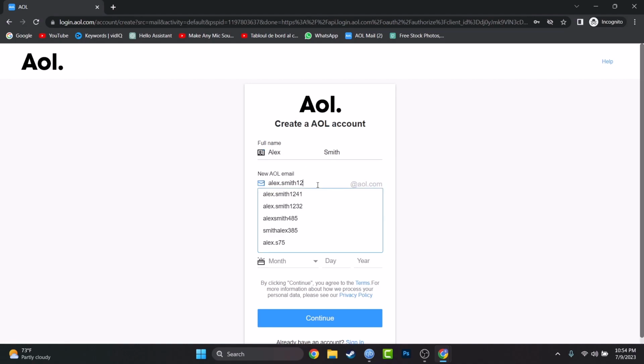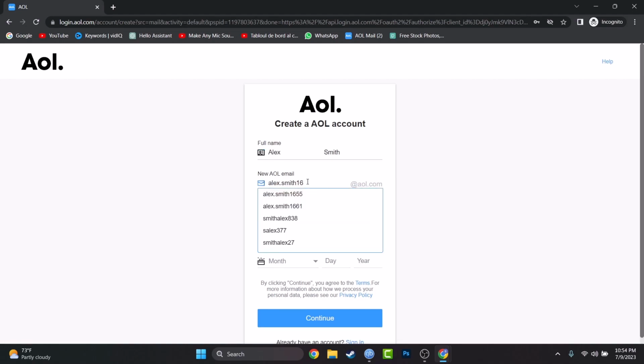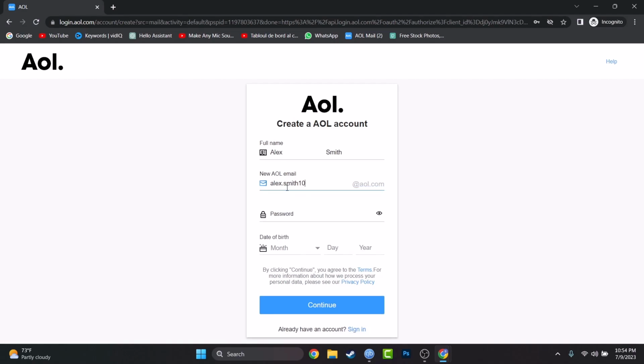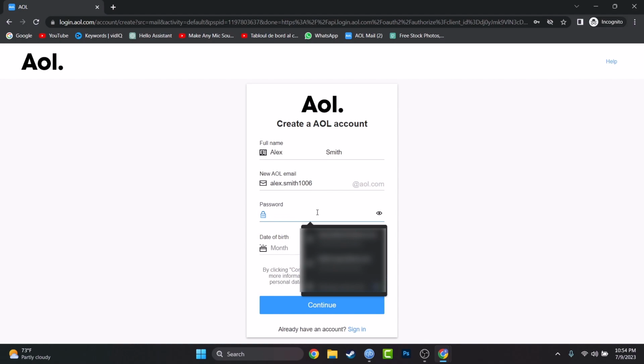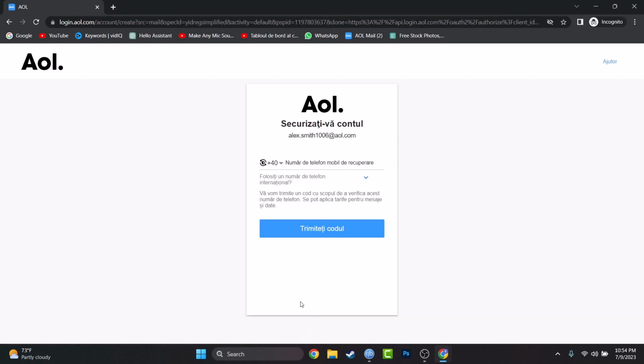It's not available. Okay, let's try 16. It's working with 16. No, it's not. alex.smith1006. Can I have this? Yes, it's working. Now we'll have to create the password. Let me type this password I'm using for all of my accounts. Date of birth. I will choose something very random here, and here let's go 1990. Okay, and let's press continue, and that should create a new email address.